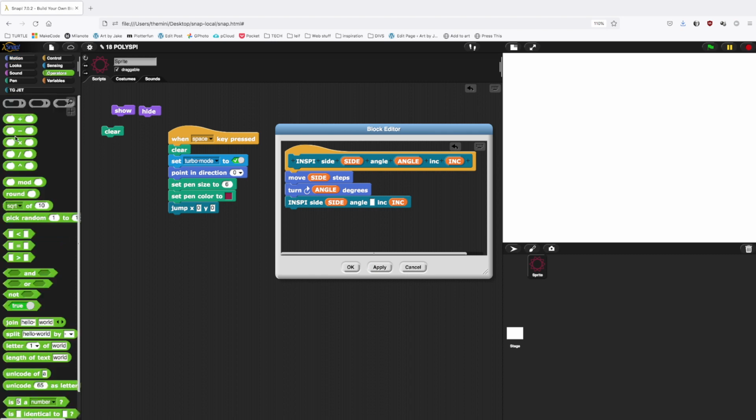So why not try with a plus? We can experiment with it. So we say to the angle, you need to change every time with the increment that we're giving you.